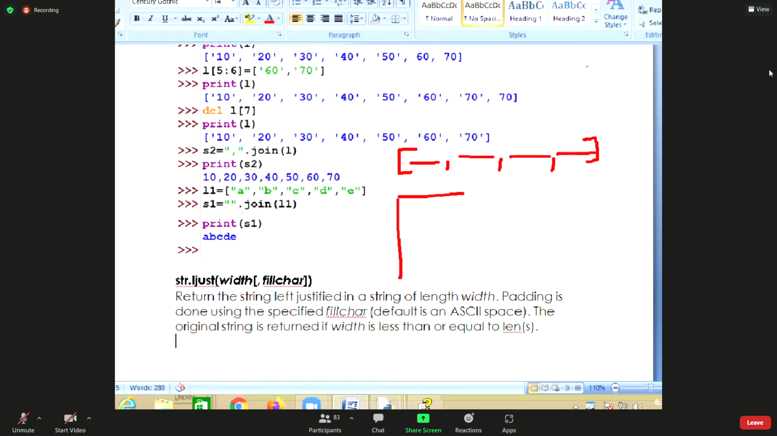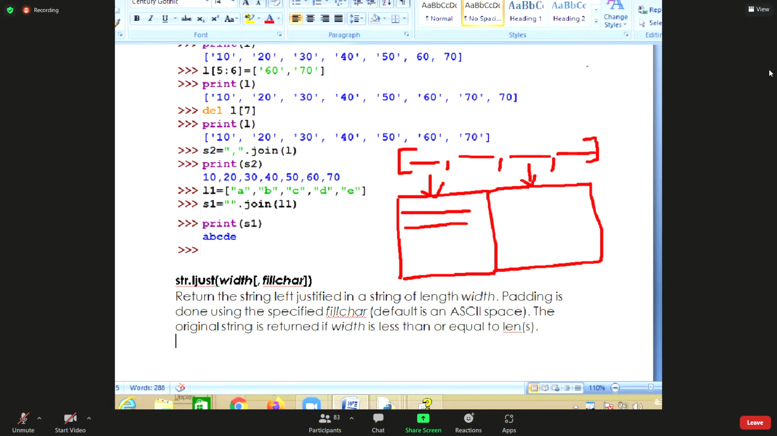Now this is useful if you are generating a tabular report. Assume that this is the first column and this is the second column. In the first column, I want to display the names with a width of 20. Suppose the name is ABC. What is the length of this? 3. Then the remaining 17 should be spaces. But I want to align to the left side.